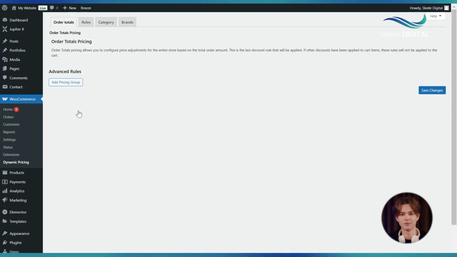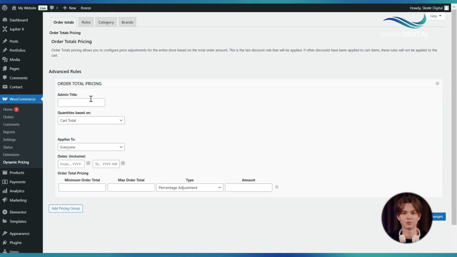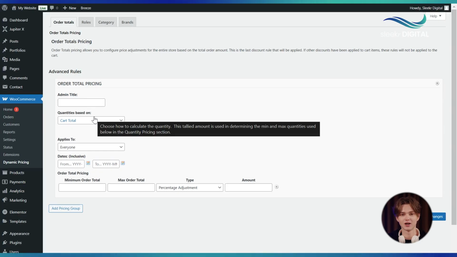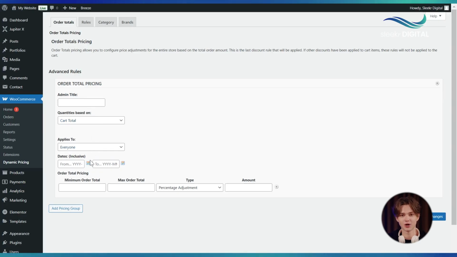Now, let's look at the main types of pricing rules. Order total-based pricing: discounts when the cart reaches a certain amount. You can add a pricing group by clicking on the Add Pricing Group button. In order total pricing, we have details like admin title, quantities based on, applies to, dates for the pricing rule, and order total pricing details.